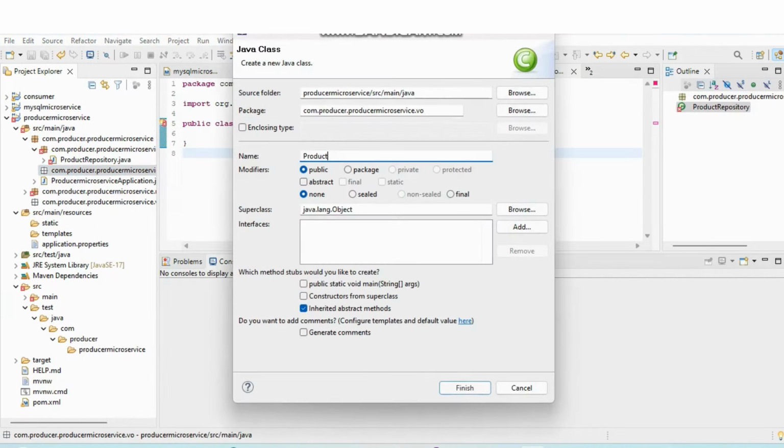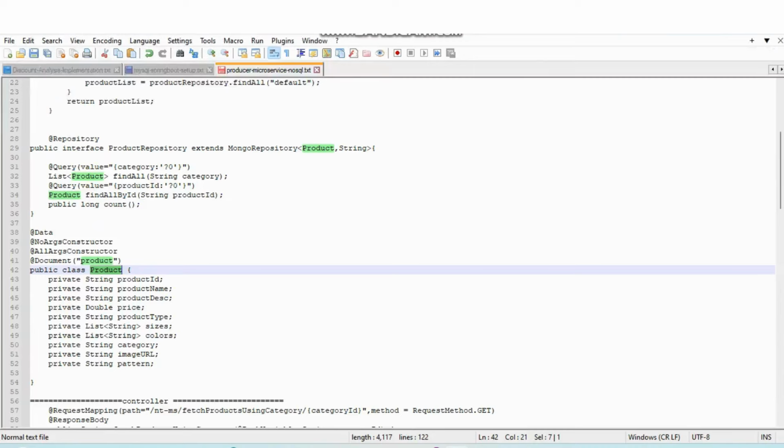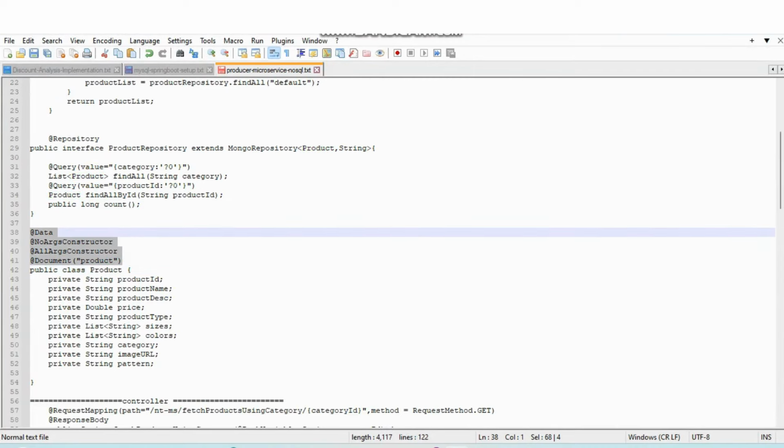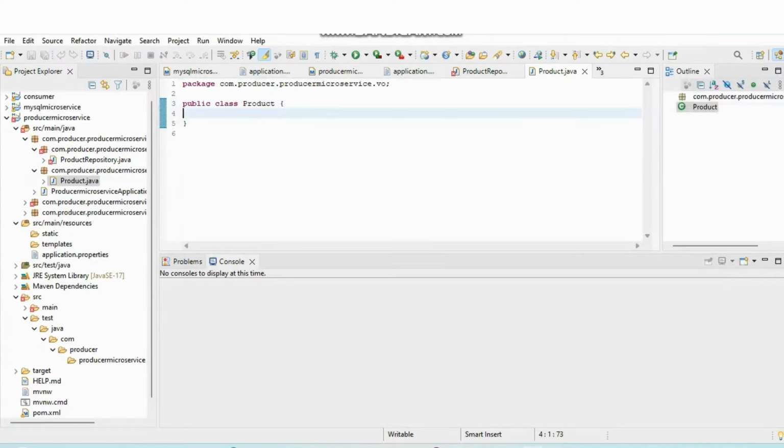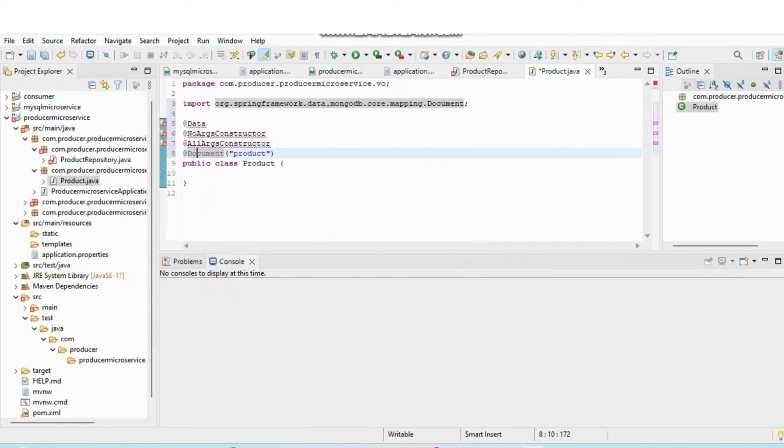Class name Product, right? This is the entity. In our time we used to call it an entity, and for a document we have to use it this way. Product is the collection name, so Document, product. Document is MongoDB's annotation. If it is a relational database, we annotate with Entity. Since this is NoSQL, MongoDB, you have to annotate with Document and the table name.